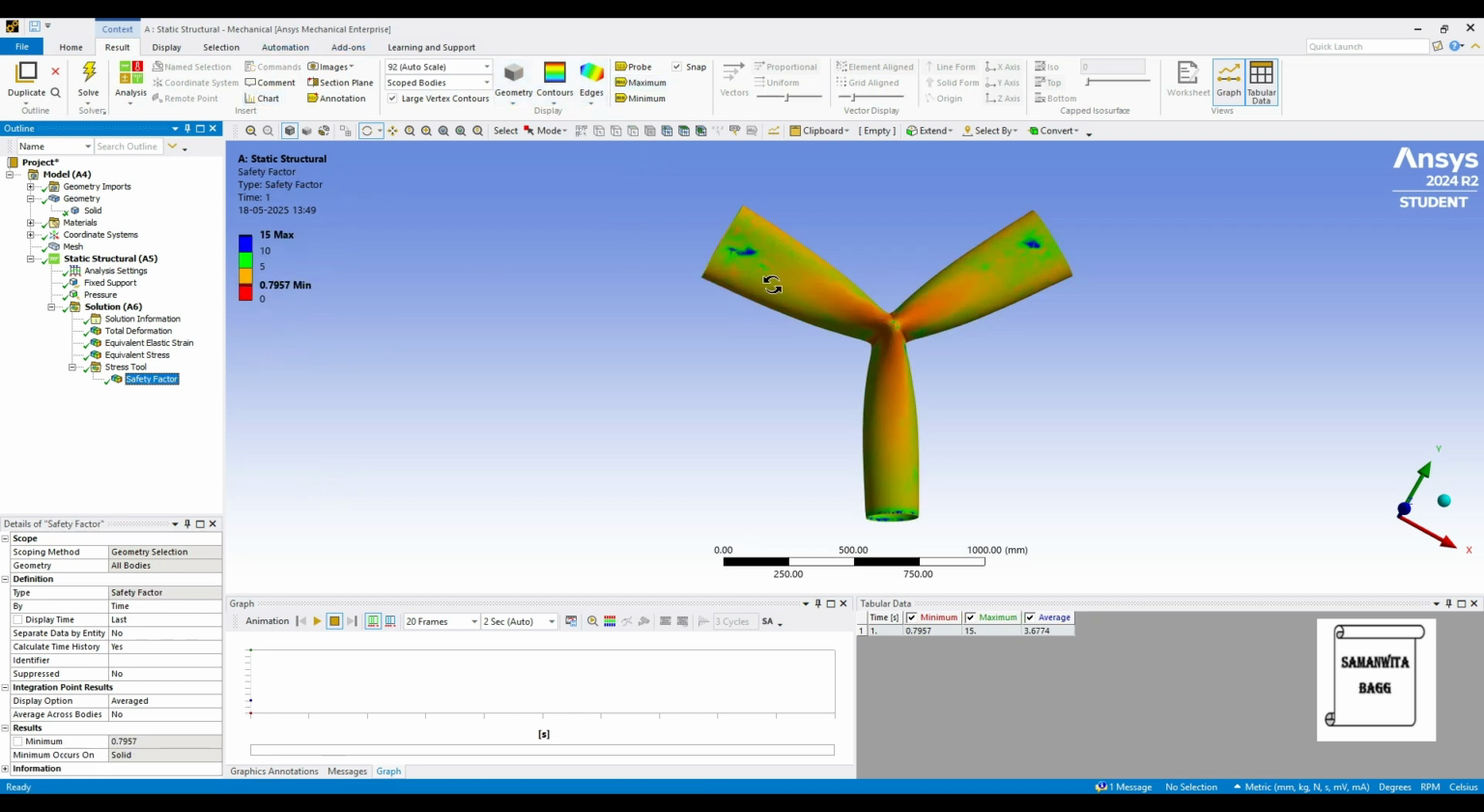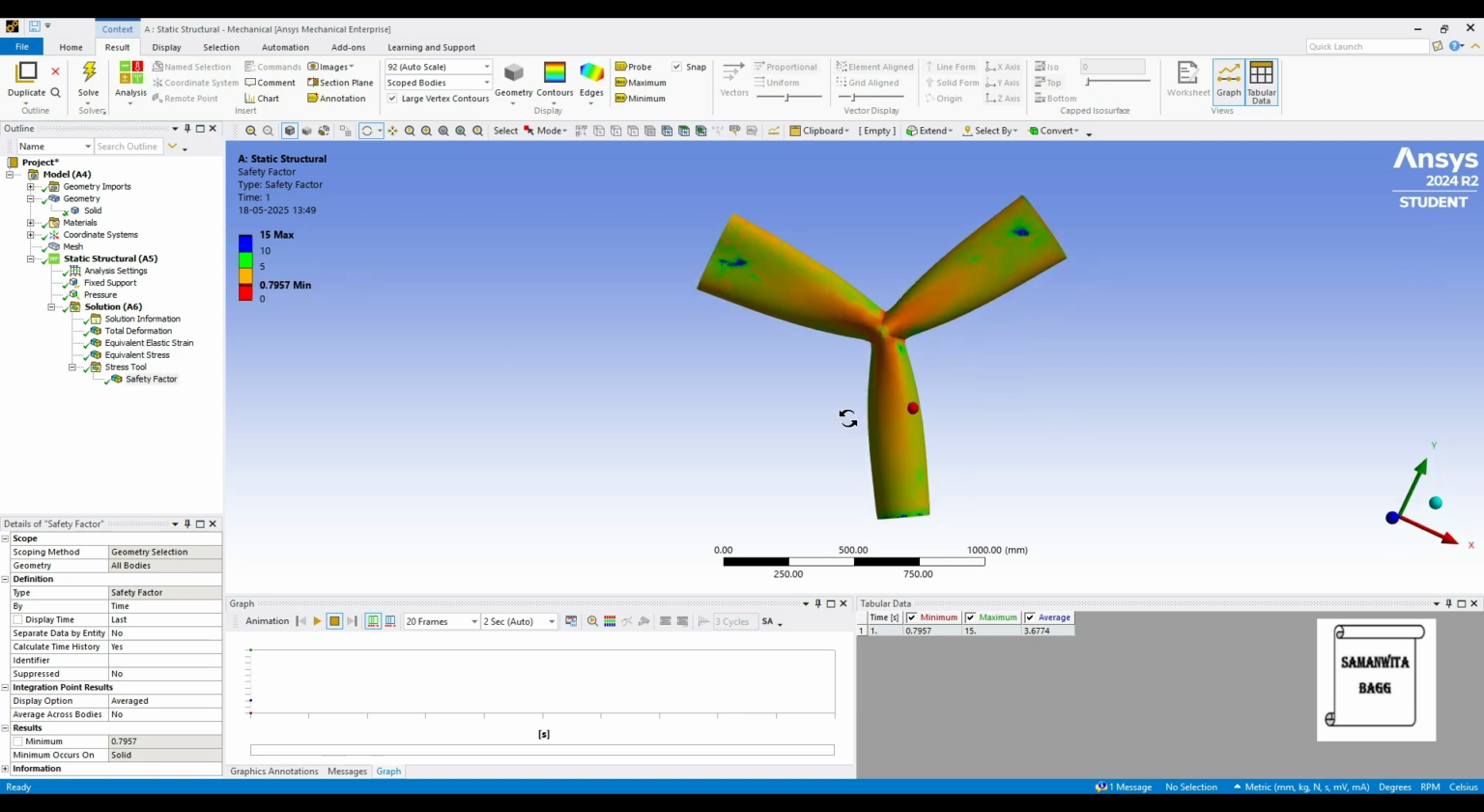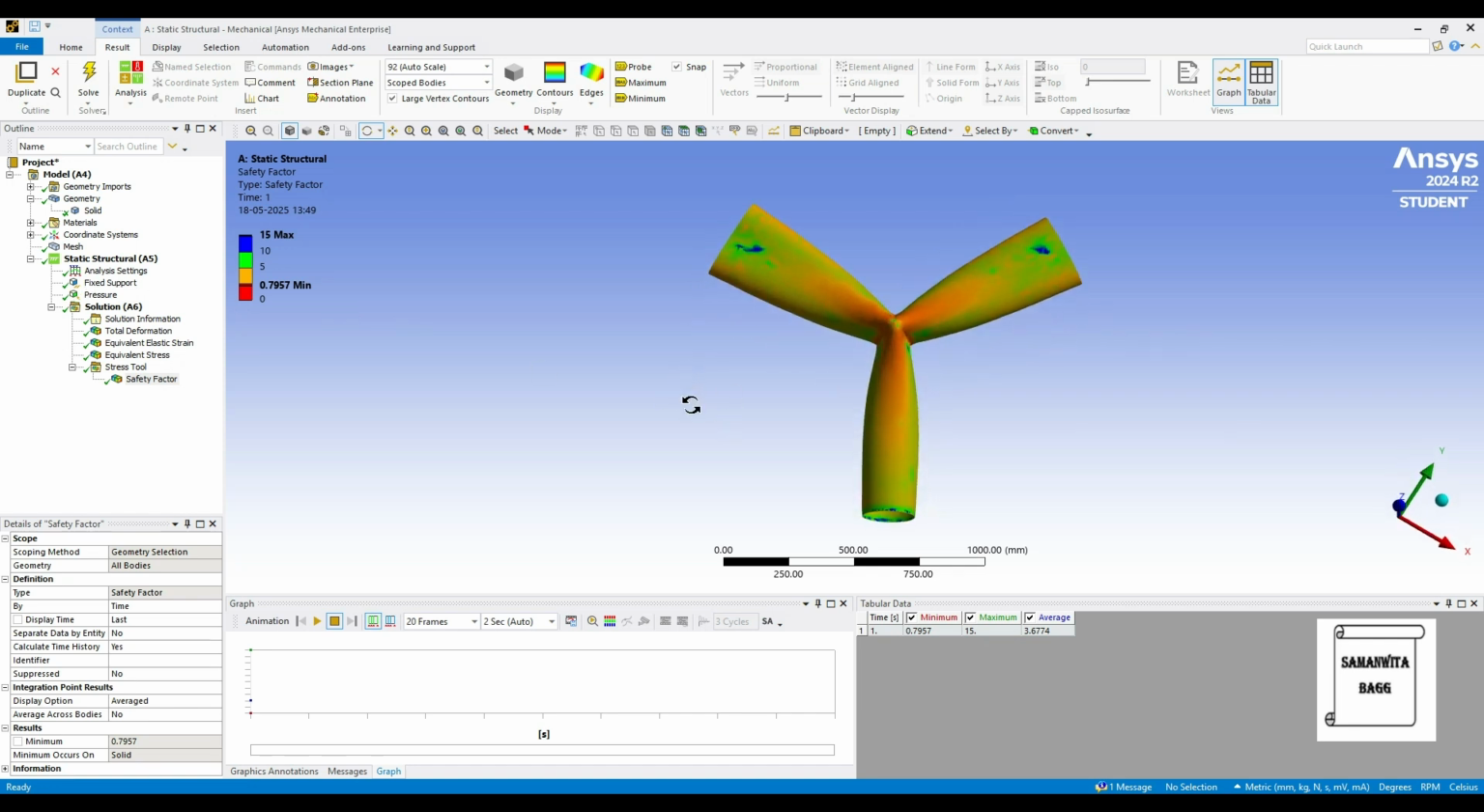You can see here the pipe is still not safe. In certain zones it is blue, which means it is between 10 to 15. Rest of the cases it is showing this orangish color, which is from 0.7957 to 5. And also in certain cases it seems to be red, which means it is between 0 to 0.79, which means the pressure is still high for this sort of pipe.